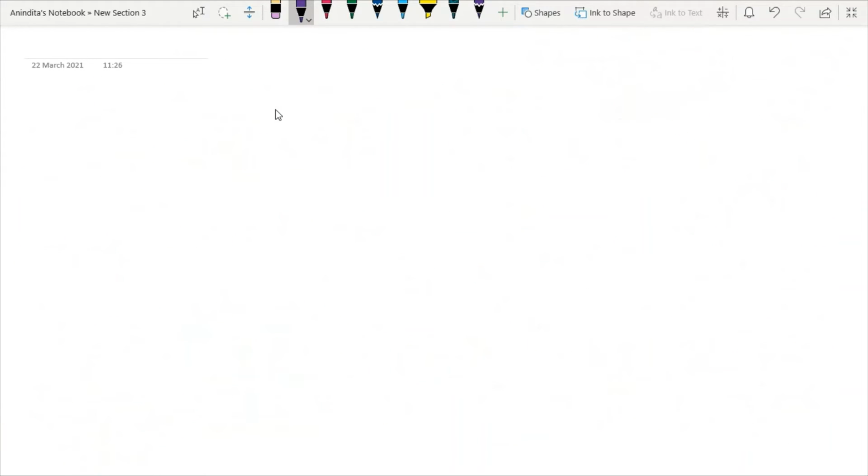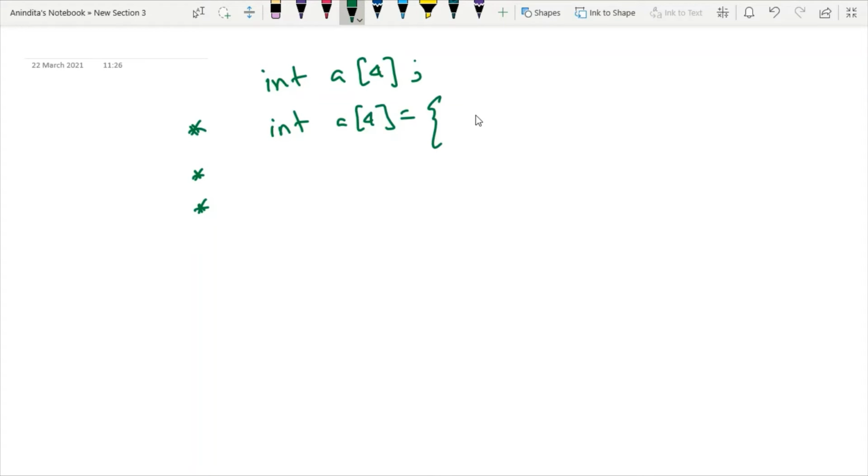What is the conclusion of this discussion? Whenever we have some integer array, I can use three mechanisms to take input. The first one is, while defining the array, just put the values separated by commas.